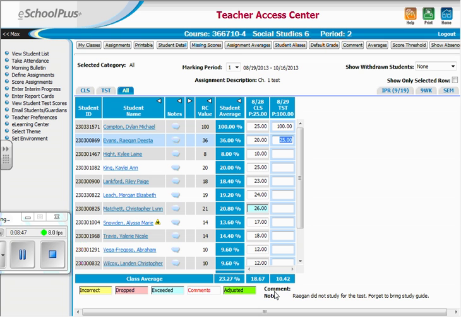So the eSchool allows us to do a couple of different things. You can look at the assignment average or the class average down here. If you look at the bottom row down here, on average, this is the scores.